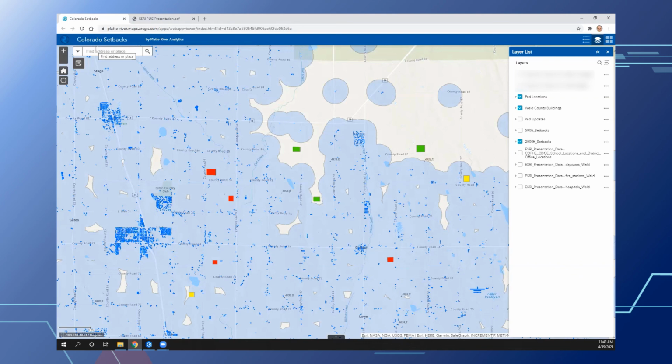This app utilizes the search bar to search on our pad locations. I set up the search bar in Web App Builder to search on this feature layer by pad name. I'm going to search for a pad called the stable land pad.